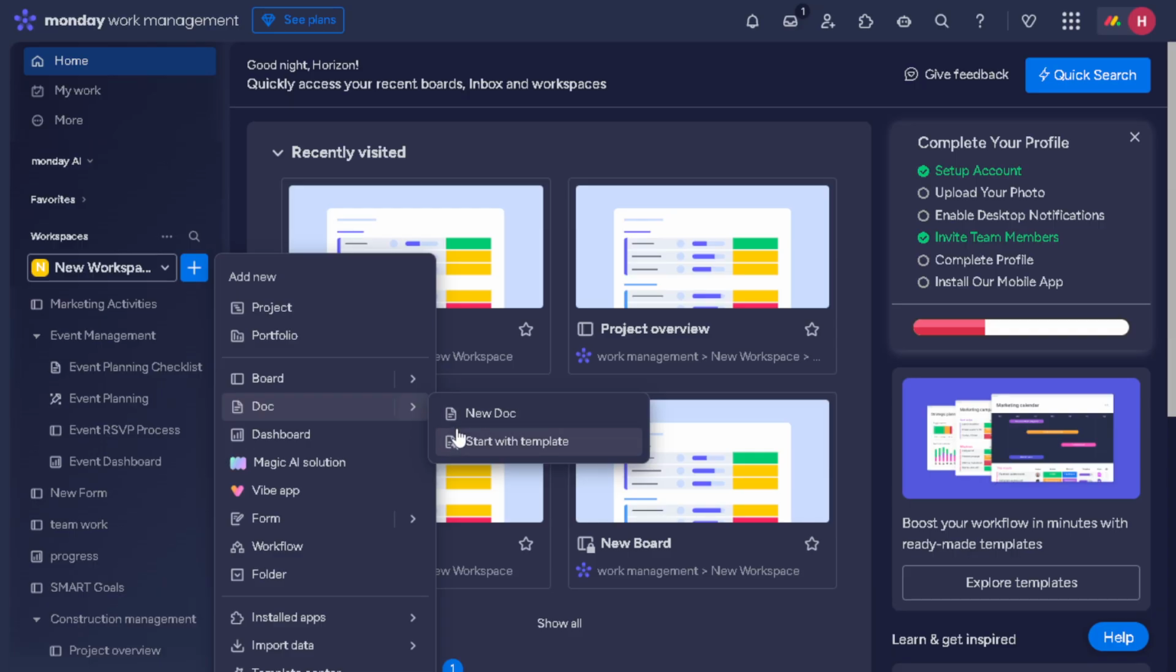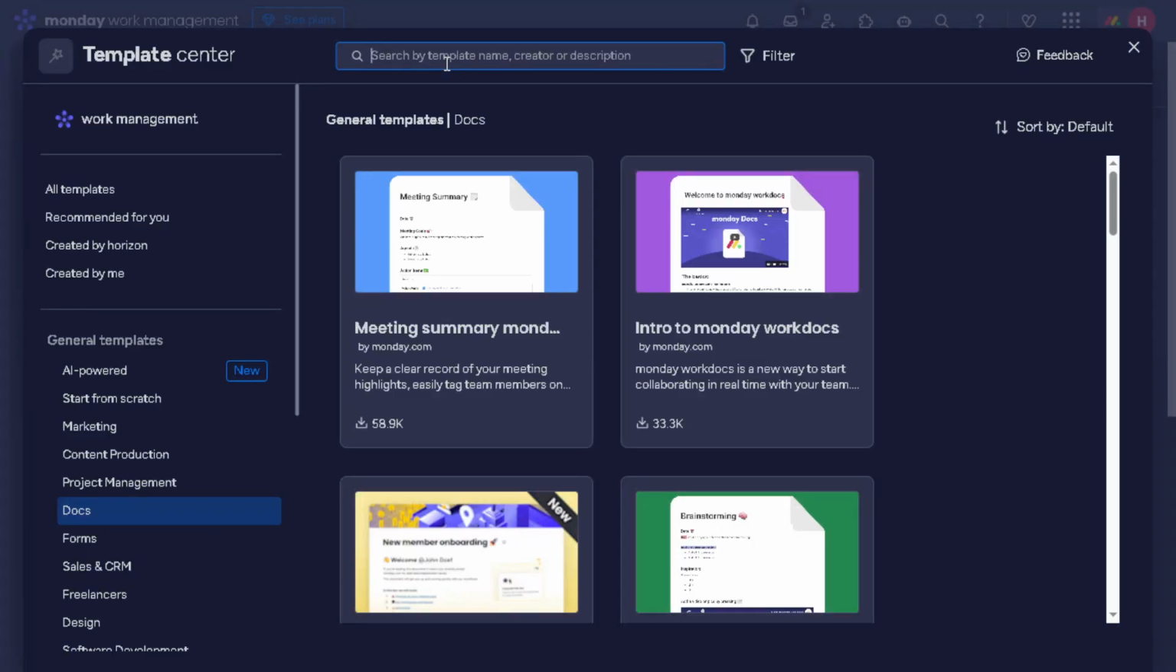At the top of the template center, there's a search bar. Go ahead and type attendance into that bar. This will help you find the right template that suits your needs. Once you've typed that in, click on the attendance sheet template that appears in the search results. Then, follow that up by clicking on the Use Template button.